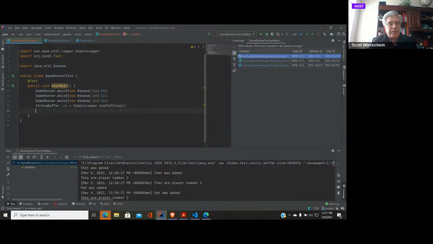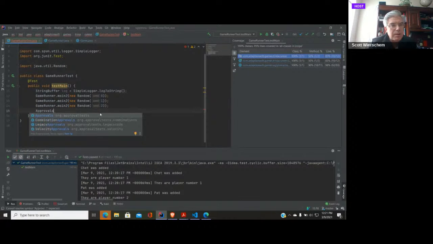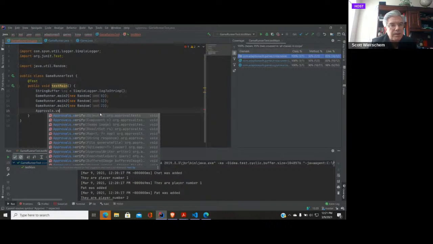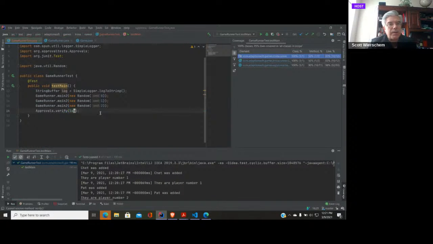And then what we'll do is we'll probably go create that log before we start using it. And then we'll have approval dot verify log. What does that do? Basically, we're going to take all of these strings here, and we're going to stuff them into this log, the string buffer. And then at the end, we're going to take that string buffer and we're going to log it, or we're going to verify it.